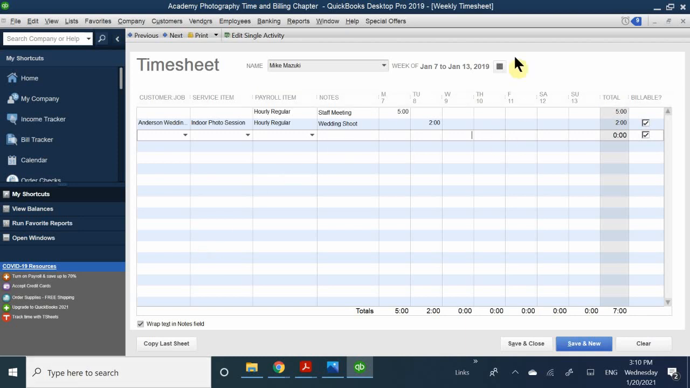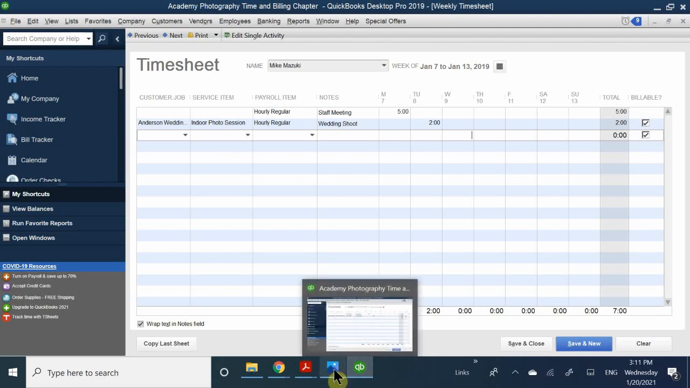And as we keep filling out, as you can see, it gives us our totals at the end of each day, at the end of each week as well. So here I completed 5 hours on Monday. I completed 2 hours on Tuesday. Okay, so that is cool there. All right, so let's keep going.